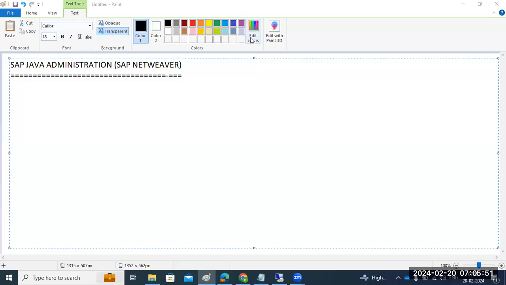Starting the recording. So, the agenda for today is SAP NetWeaver administration. What is this NetWeaver first of all? Normally, we call it the Java stack and ABAP stack. SAP NetWeaver, normally we discussed it as an ABAP stack, right?